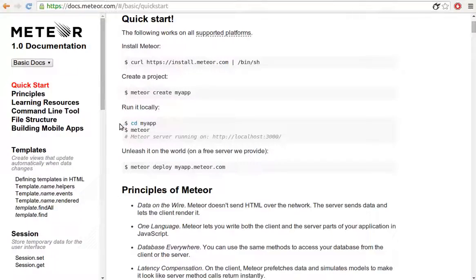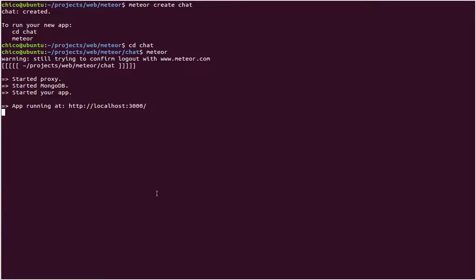I have Meteor installed, so let's create a project. We are going to create a project with the name Chat. With meteor create <project name>, you create a project. It will create a new folder. Go to that folder and run the meteor command.